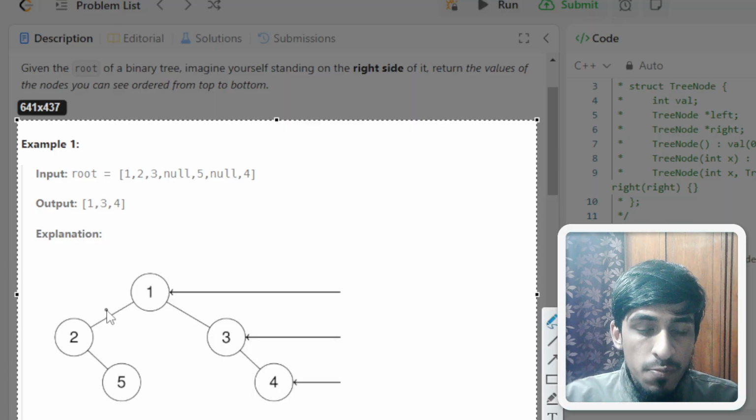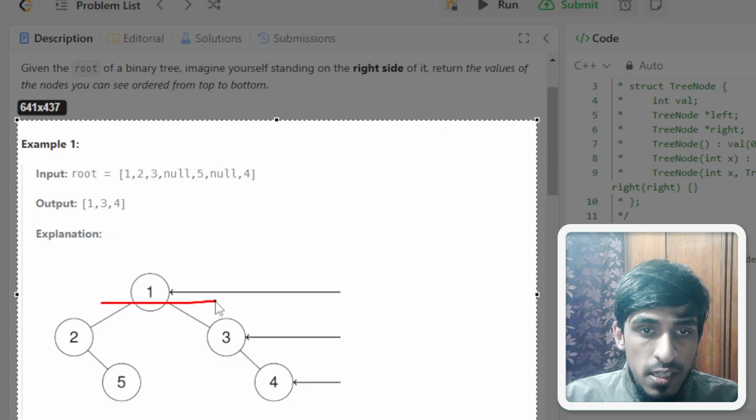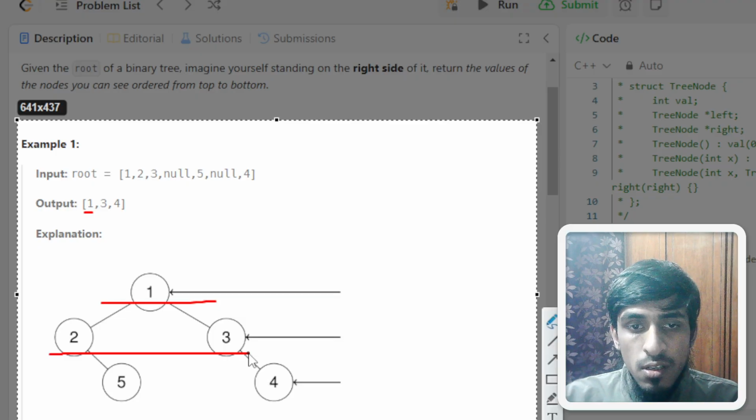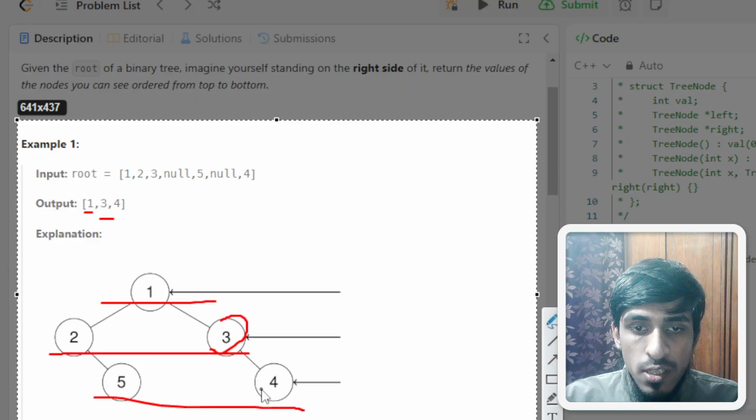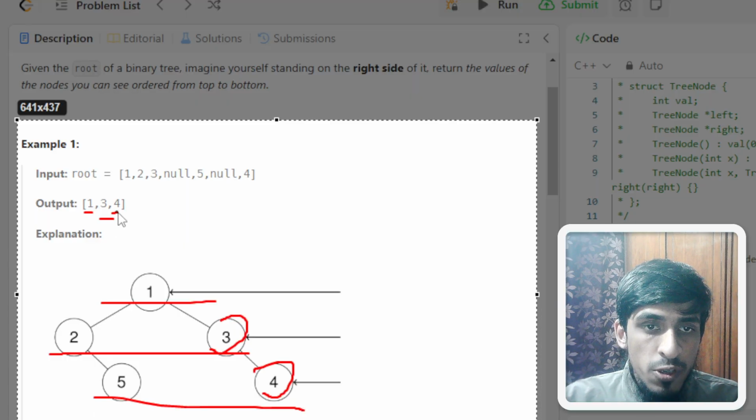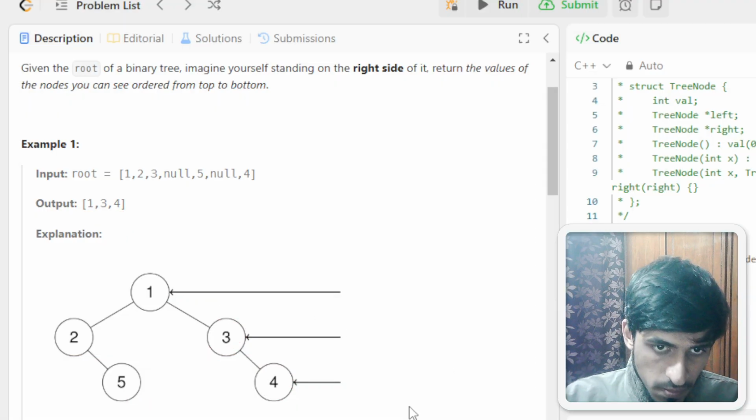right view. For example, in each level, in the first level of this tree, the most right node is 1. So we have 1 in the answer, and also in the second level the most right node is 3. So we have 3 here, and in the third level the most right node is 4. So we have 4 here. So the answer is 1 3 4. This is the output and this is the answer.